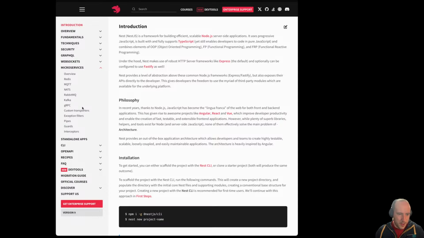But what we'll look at for the authentication microservice would be gRPC. RPC stands for Remote Procedure Calls. Basically it's being able to run a function on a remote server as if it was a local function using this protocol. So we'll look into that.